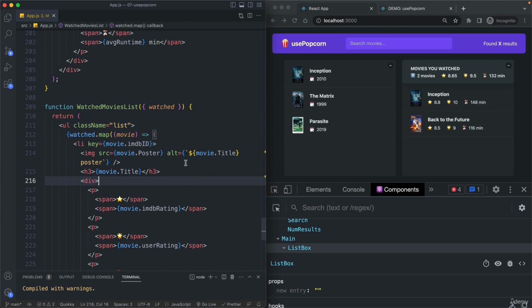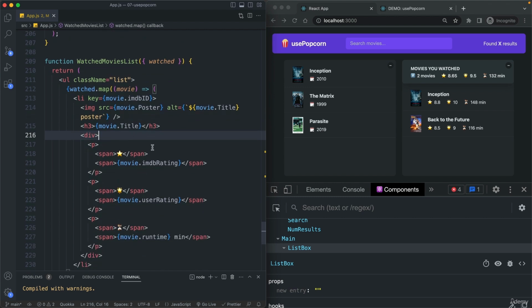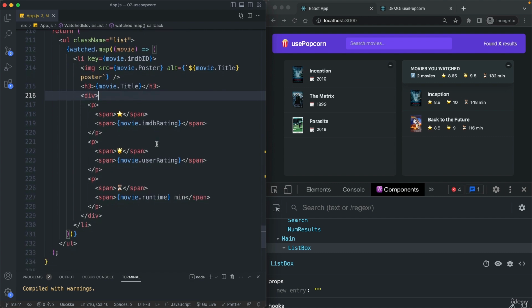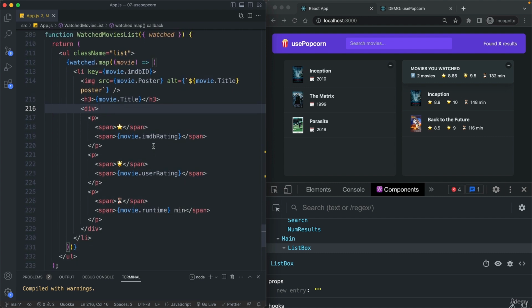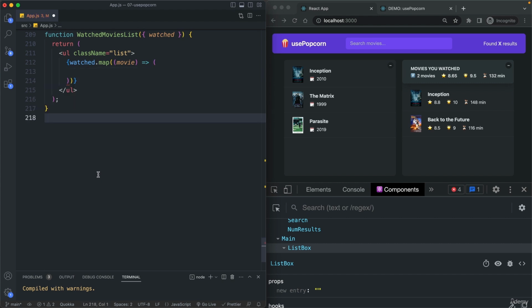And yeah, so this is the list that we have. And now just one more component where, just like before, I will extract the list item into its own component. So grabbing all of this, let's create the watched movie.